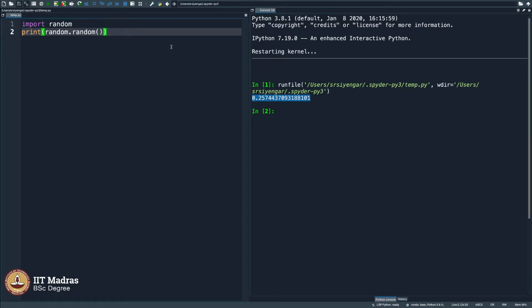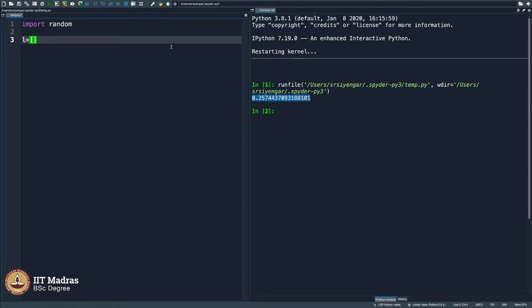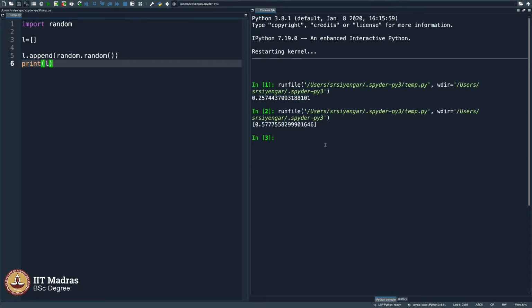Right? So what I will now do is, instead of printing a random number, I'll delete this. I'll initiate a list L and I'll append a random number. Alright? And now if I print L, what will it do? It will create a list and append a random number between 0 and 1.